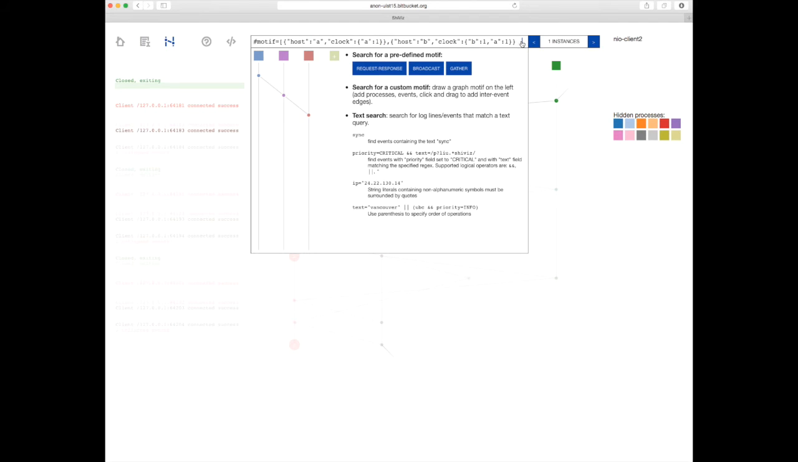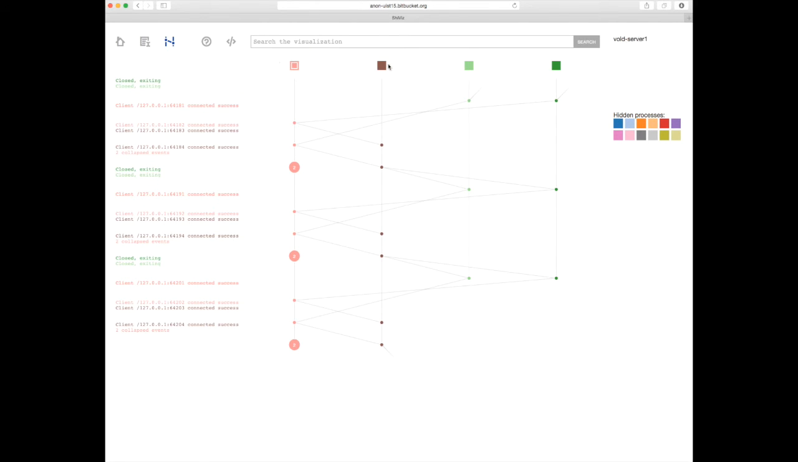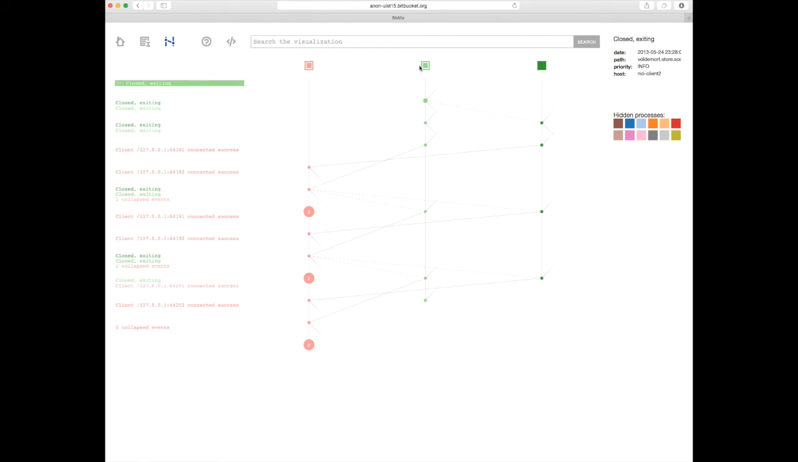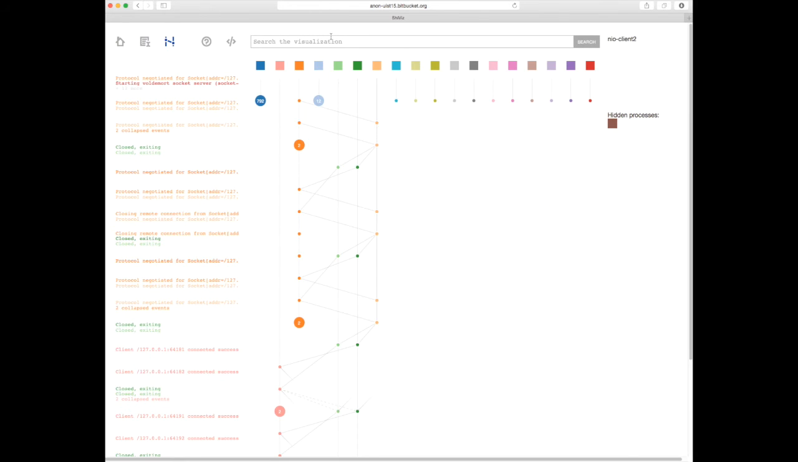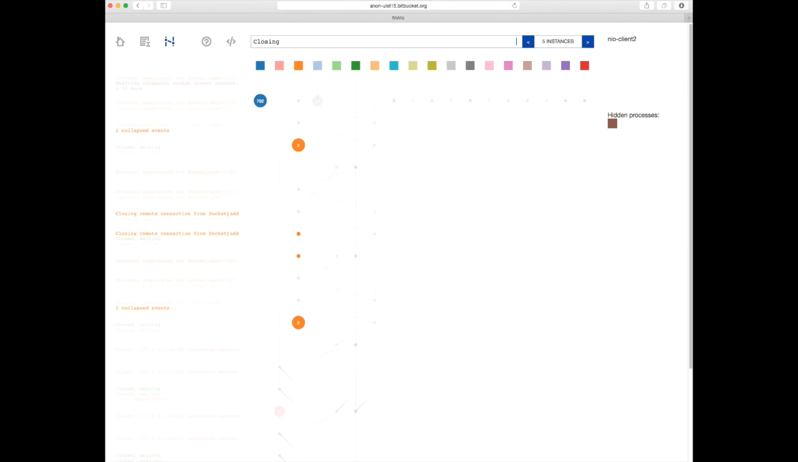Canceling this search brings me back. Notice that I can perform multiple transformations at a time. For example, I filtered by pink host, and then I also hid another host. Coming back to the original graph, another kind of search that I can perform is a keyword search. For example, I can search for the word closing, and all the events that contain this word will be highlighted.